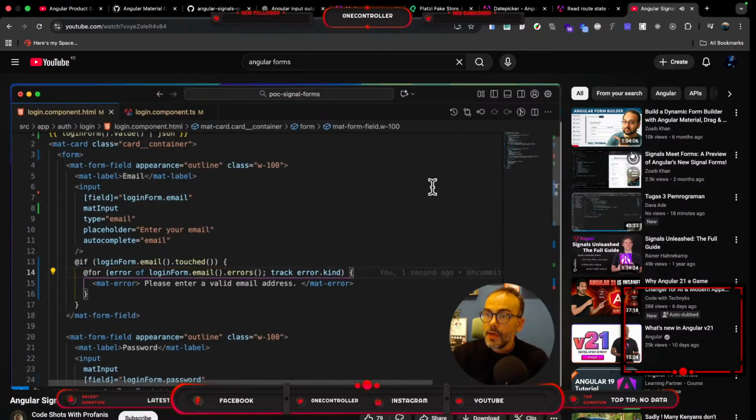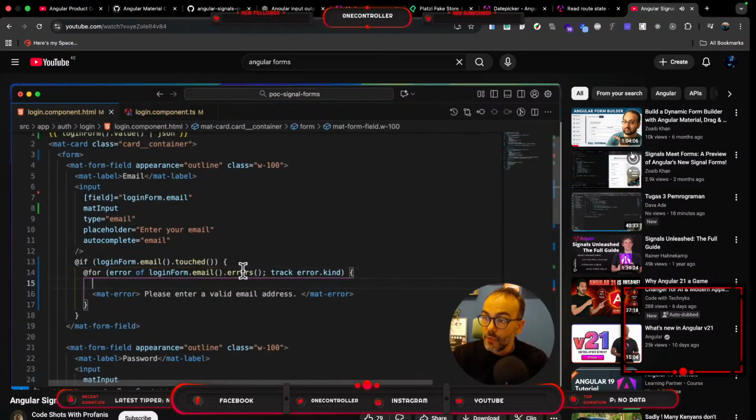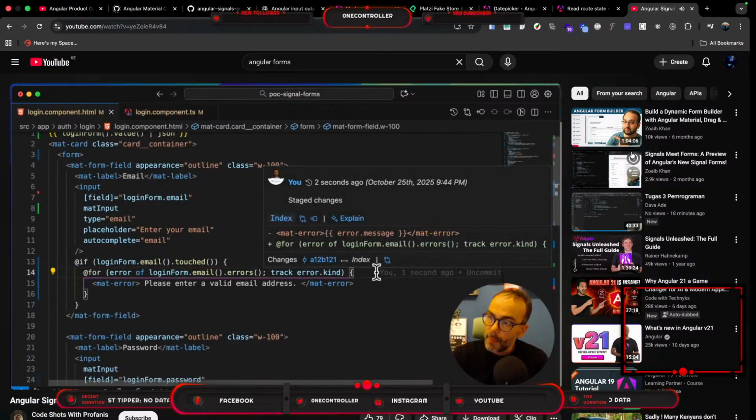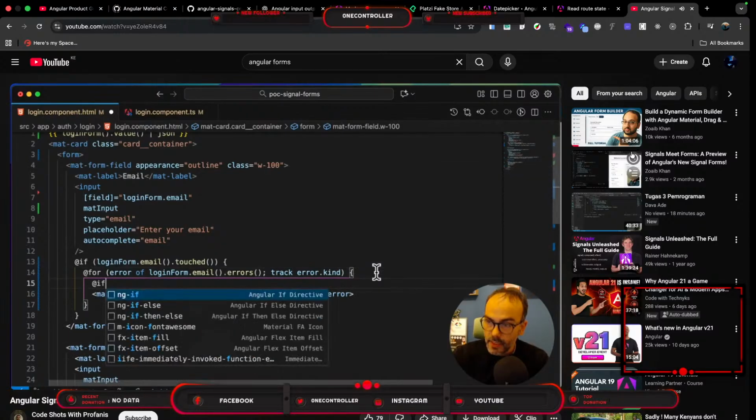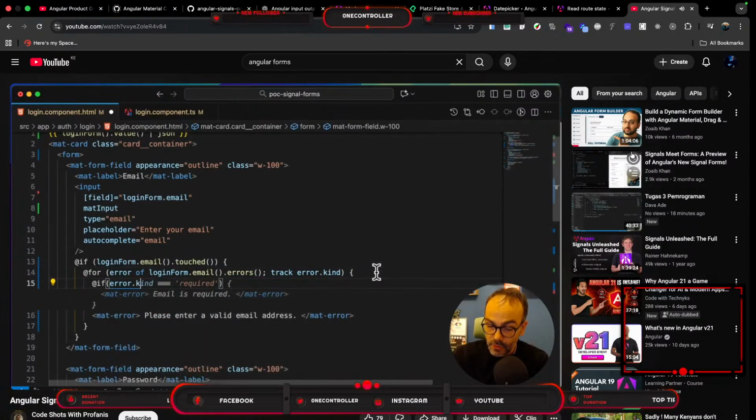So now, since I'm looping over this kind of errors, let's now apply different error messages. And I will do the following. If my error.kind equals, let's say, required, then I would like to have this error message, email is required.